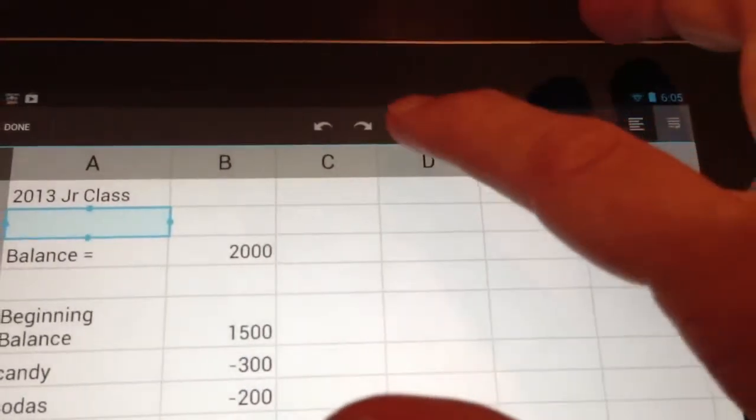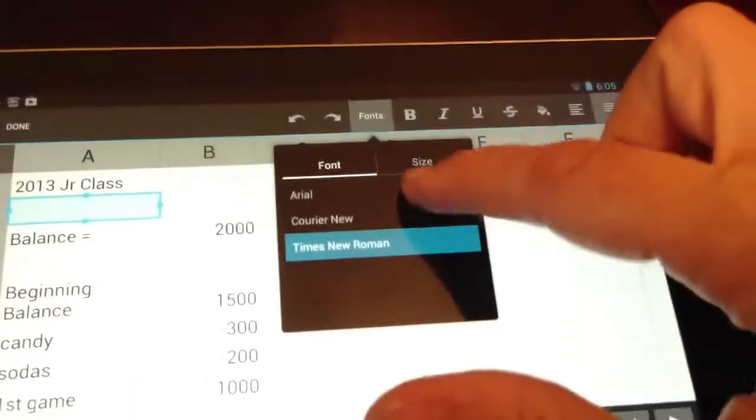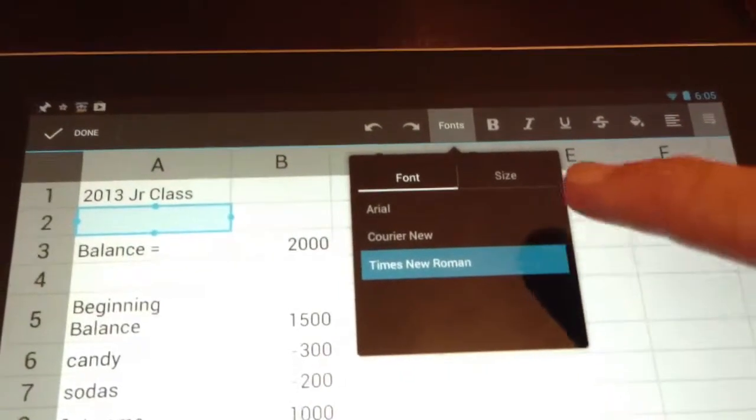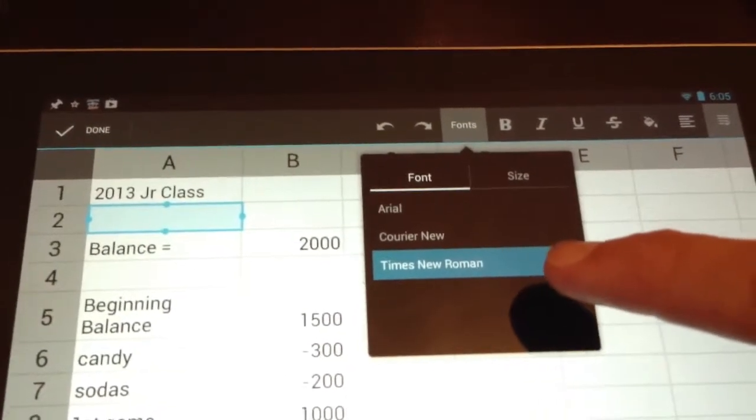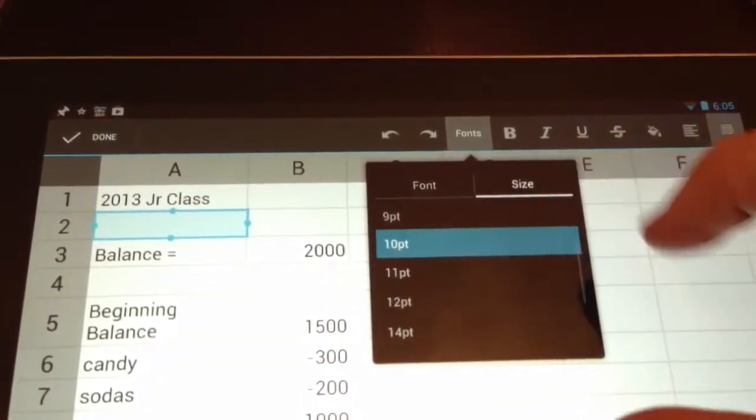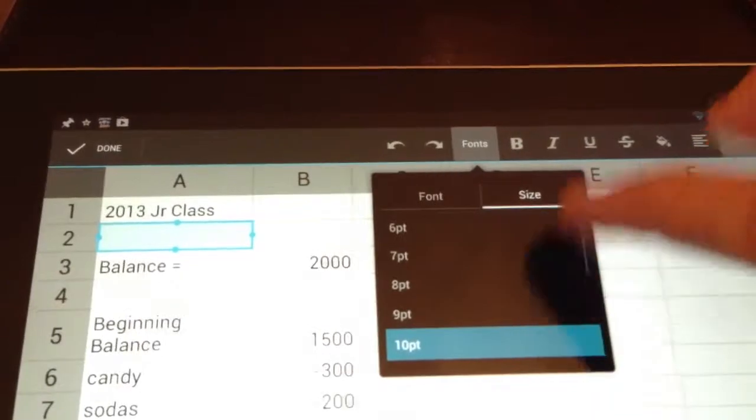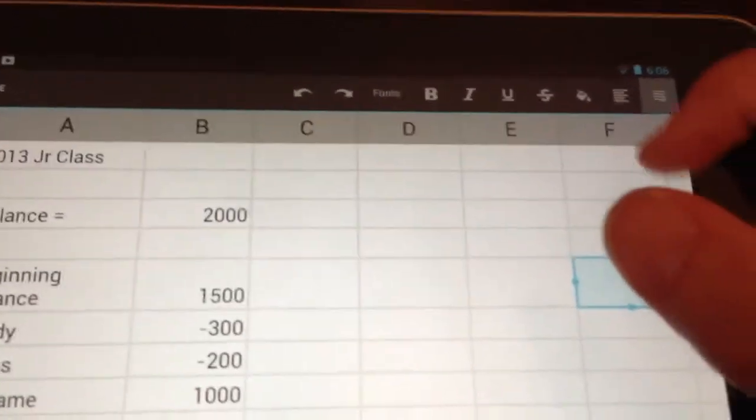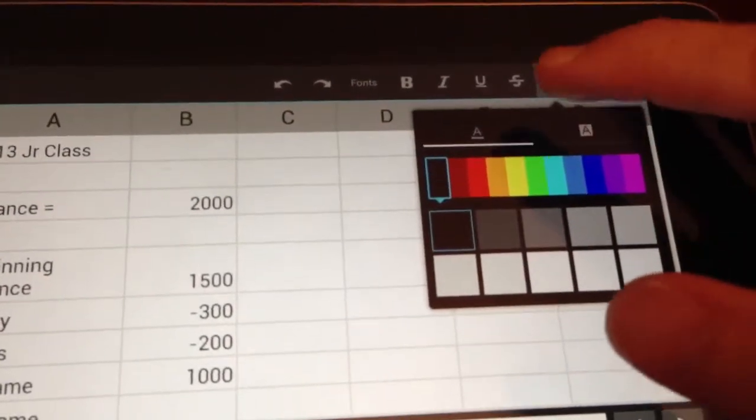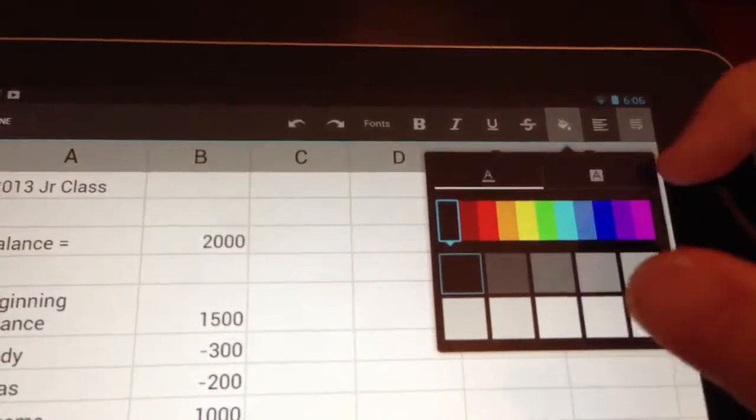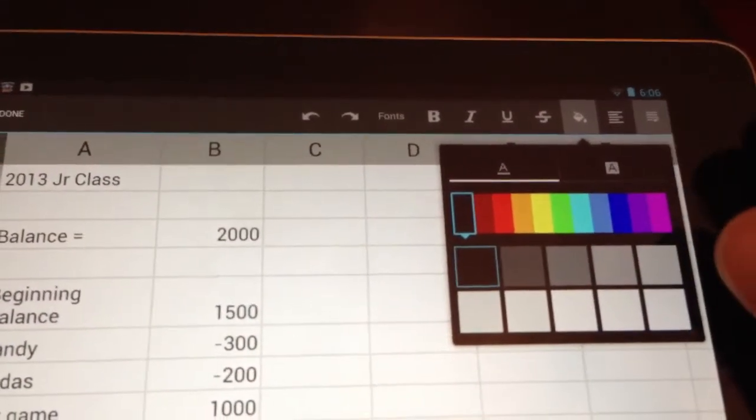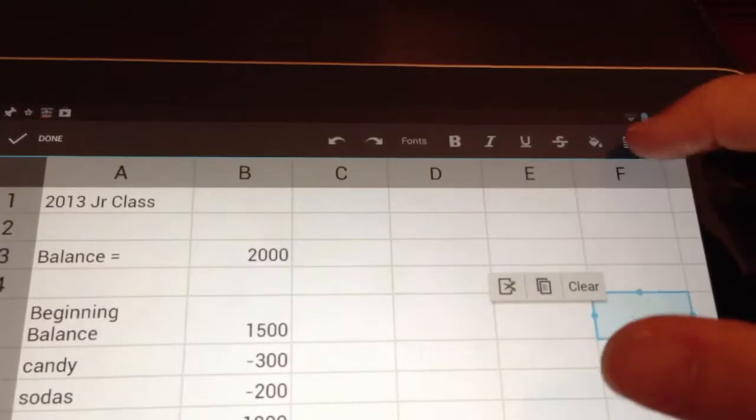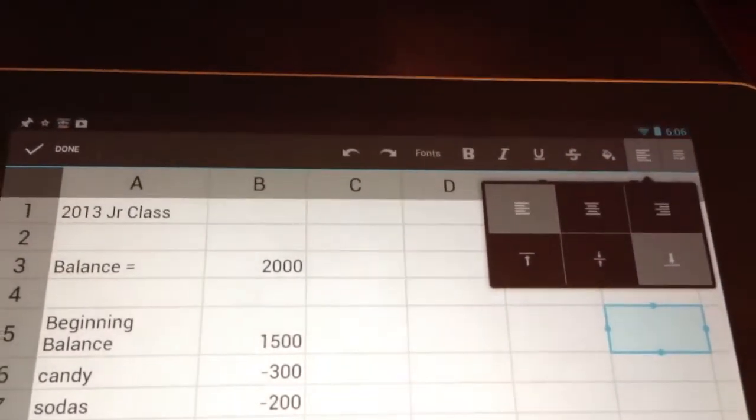Okay. You can undo or redo. For formatting, you've got several choices of fonts. Or actually, for a spreadsheet, you've only got three choices. For the word processor, you have several: Arial, Courier New, and Times New Roman. You can change the size of your font. You've got the standard bold, italics, underline, strike through. You can change the color of the text, or you can change the color of the highlight, the background. You can change the alignment of the text in the cell.